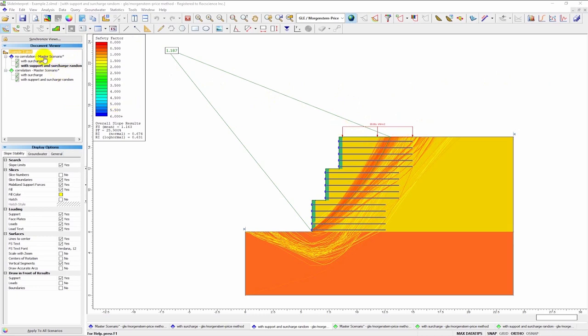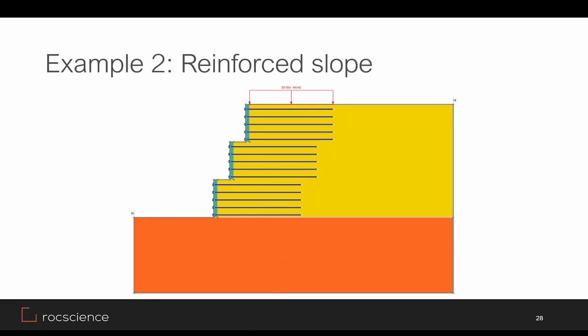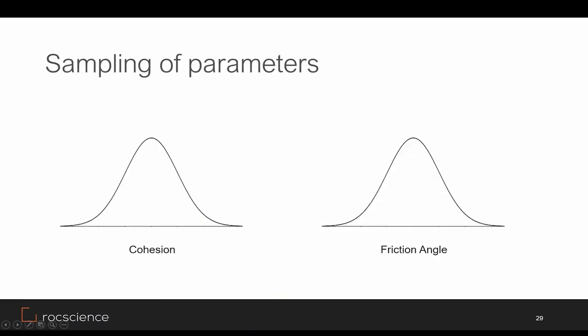Okay, so what have we done in this model exactly? Let's go back to our slides. Well, we've defined a distribution for cohesion and a distribution for friction angle, and we're sampling these distributions using Latin hypercube. So say a Latin hypercube samples a low value of cohesion and a low value of friction angle and plugs them into simulation 1. Well, we know that low cohesion tends to correspond with high friction angle and vice versa. So this simulation is very unlikely.